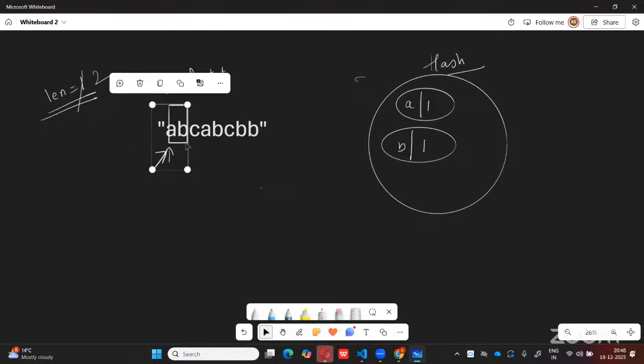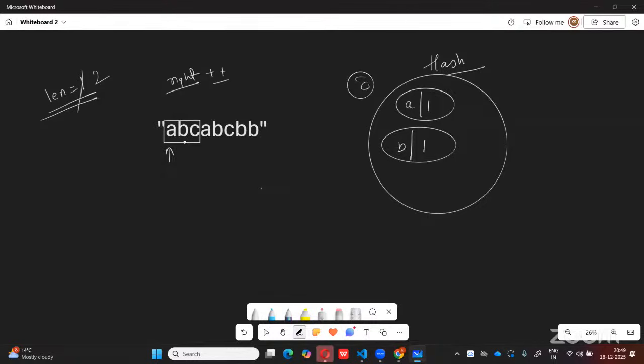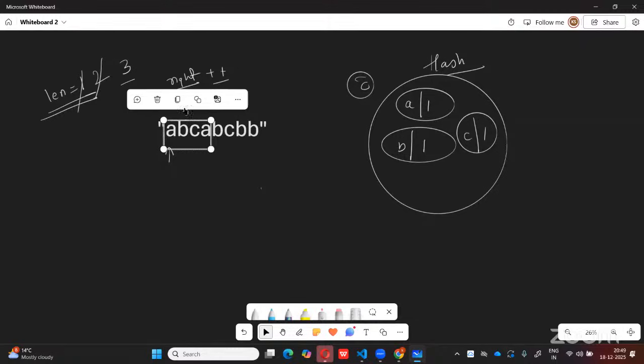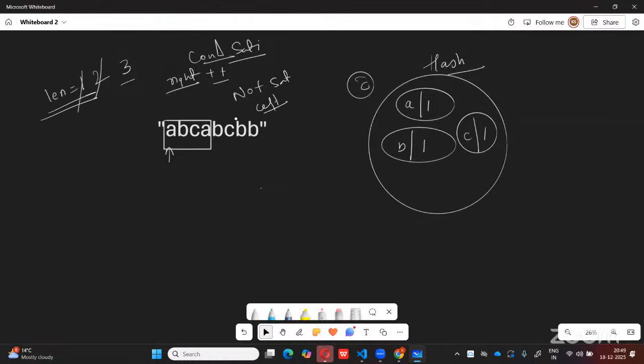Then again we are going to increase the size of our window, and C will also be included. Now we are trying to find out whether C is already present in the hash map, and the answer is no. If no, then we can include C also in the hash map, and now the maximum length is equal to 3. Then again we are going to increment the size of the window because this condition is satisfied. So this time the only thing that has changed is that if the condition is satisfied, then you have to increment the right pointer, and if it is not satisfied, then you have to move your left pointer. This is the only change that is happening.